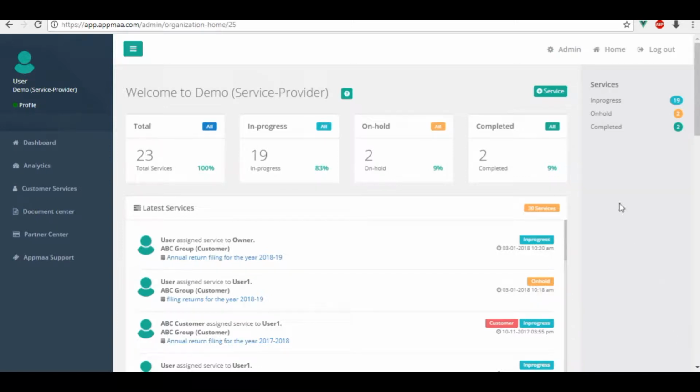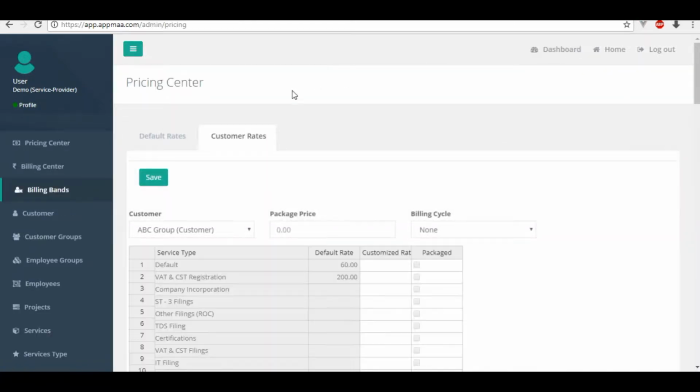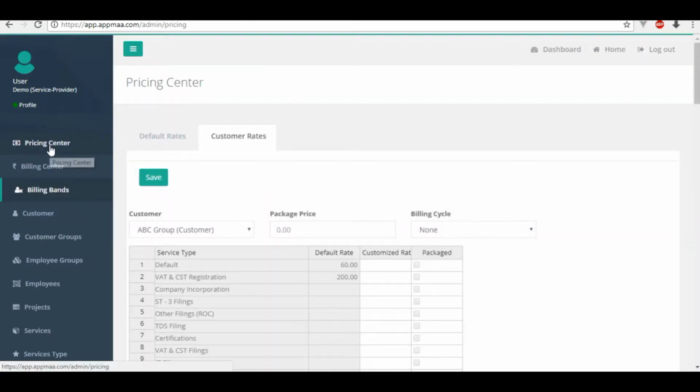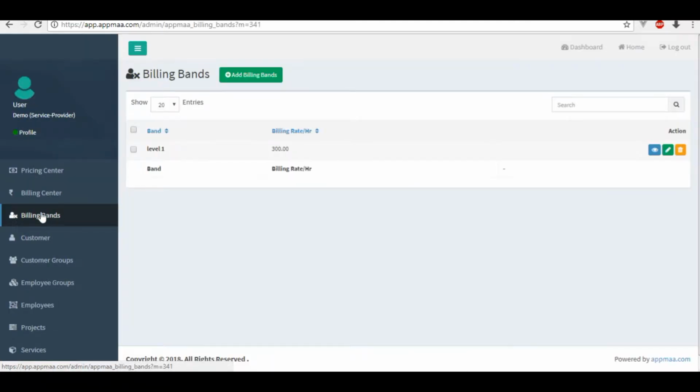Here there is another interesting specification of AppMaa, that is admin button functionality. Here you will find tabs like Pricing Center, Billing Center, Billing Bands, Customers, Customer Groups, Employee Groups, Employees, Projects, Services, Service Types, and more. Pricing Center and Billing Center, we will discuss in our next segment. Let's start with Billing Bands.